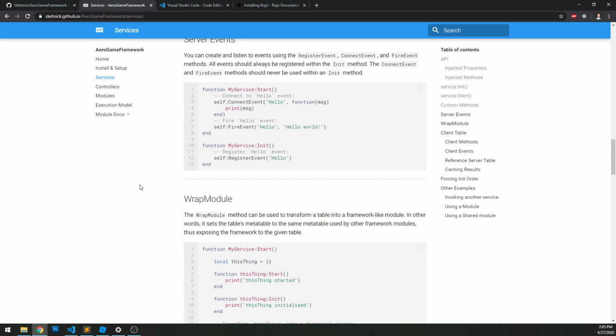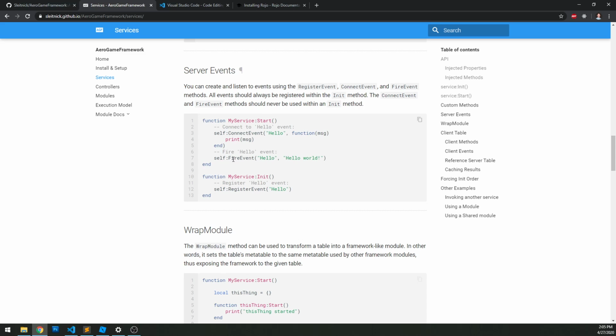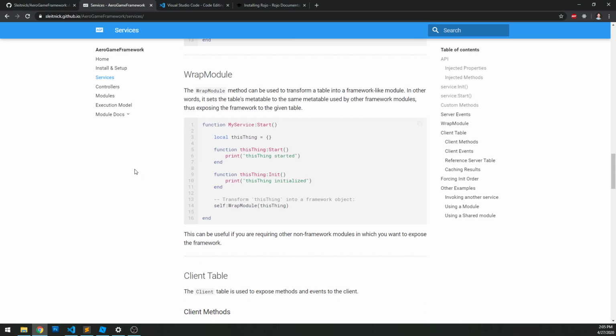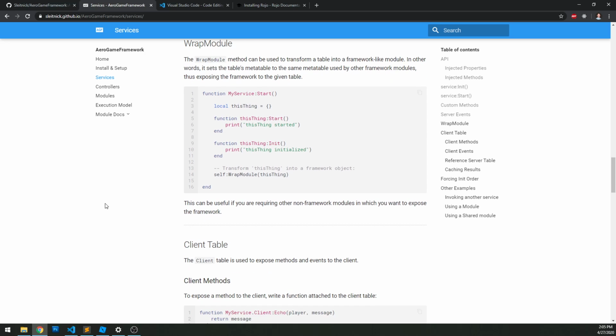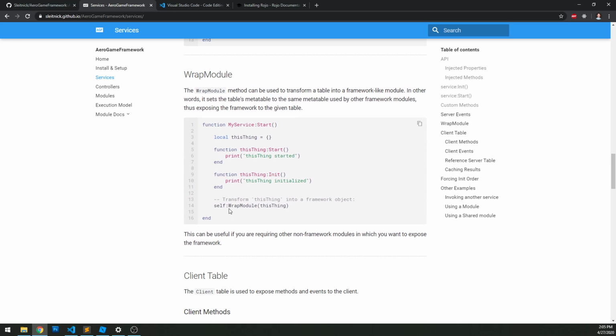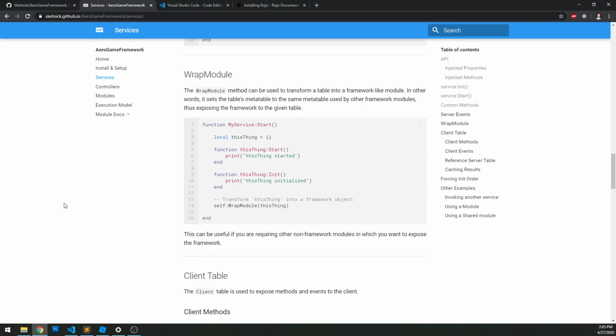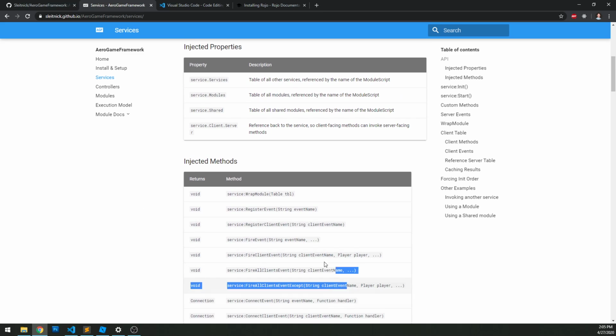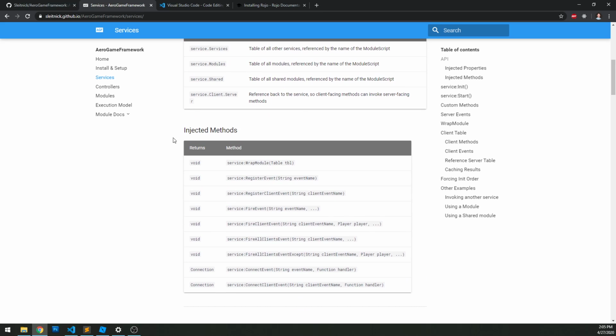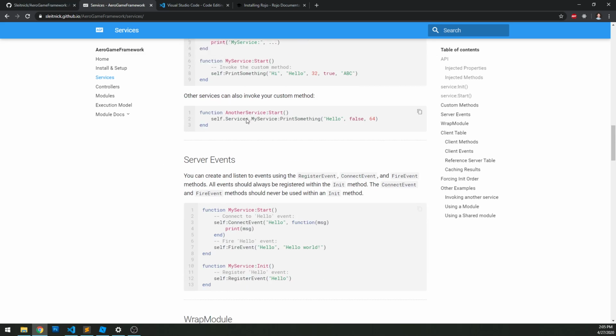So that covers our server-side events, and that's pretty nice. The next section here is wrap module. Again, we're not going to really look into this one because it's usually more used internally. But if we have a third-party module that we want to incorporate the framework into, we could use the wrap module function to do that. What that's going to do is inject things such as the services table and things of that nature. Everything that is shown here, the injected methods and injected properties, all occur using the wrap module call.